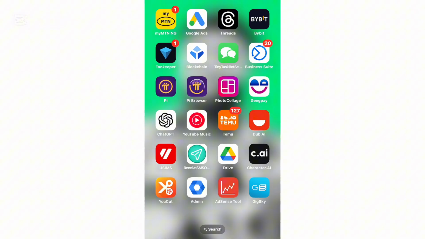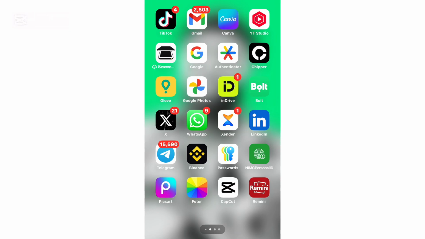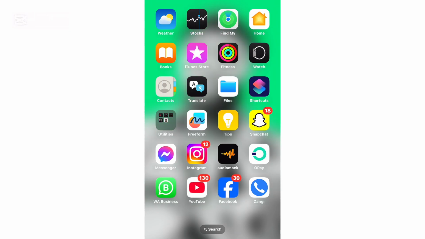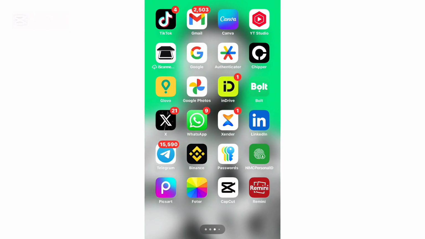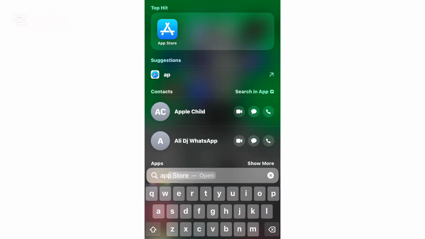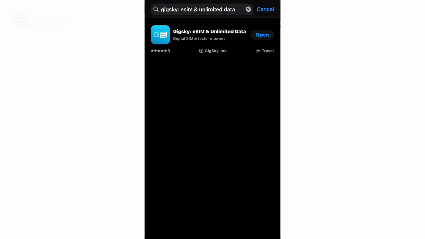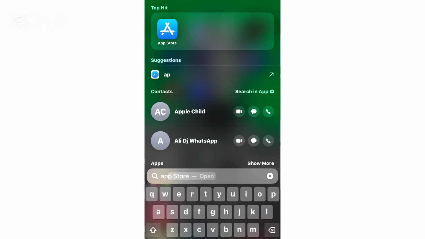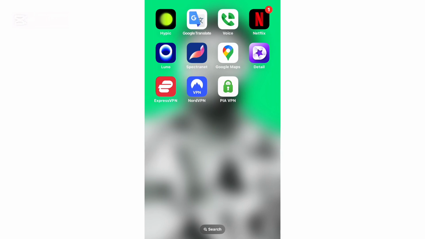But before that, make sure you have a VPN. It's very necessary, because this is like you are installing an eSIM on your phone. So I have a VPN. If you don't have a VPN, you need one, so make sure you contact me on WhatsApp, then I will give it to you, but not for free. Alright, so let me proceed.